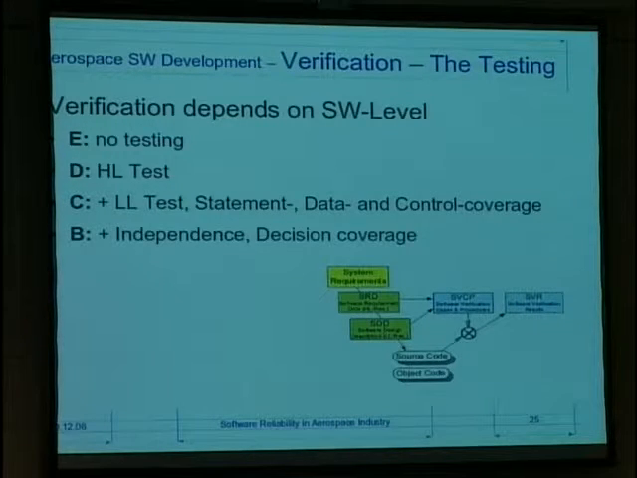But it gets worse. On level B, it gets independence, and I promise the next slide will be about independence, and decision coverage. That means every decision you do in the code has been inspected and has to be followed. So that for every line of code, at least one possibility has to be used. For example, if you have an if clause which never will happen, the else path will never happen, this will be clearly detected by this kind of tests.